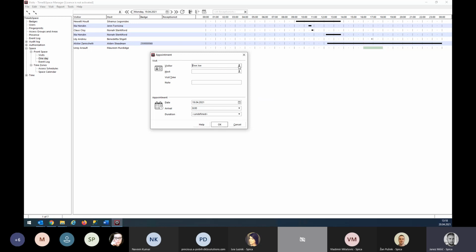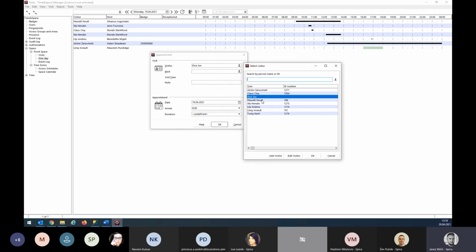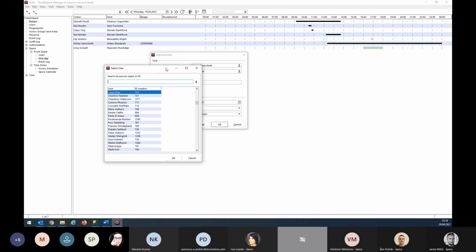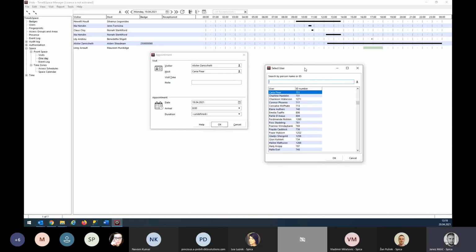If you select an existing visitor who has already visited your company in the past, then Time&Space automatically adds the host from his last visit. You can change this, of course. A host is someone from your company, so you simply search and pick him from the list.